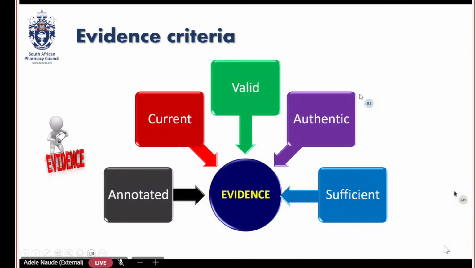Okay. So for the evidence, there are 5 criteria that need to be met. Your evidence must be annotated. It must be current, valid, authentic, and sufficient. And we will now go into each of these criteria in more detail.